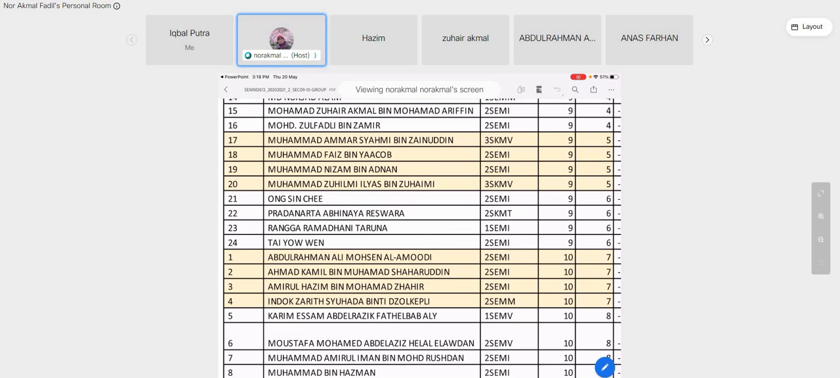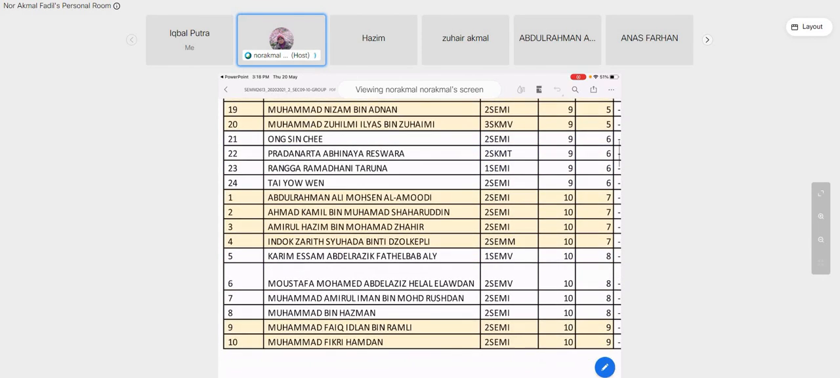Group number 7: Abdul Rahman, Ahmad Kamil, Amirul Hazim, Induk Zaris Syuhada. Is Induk here? Yes, Doctor. Okay, good. So those are your friends, from other programs, but okay. It's good that you mix with other programs.